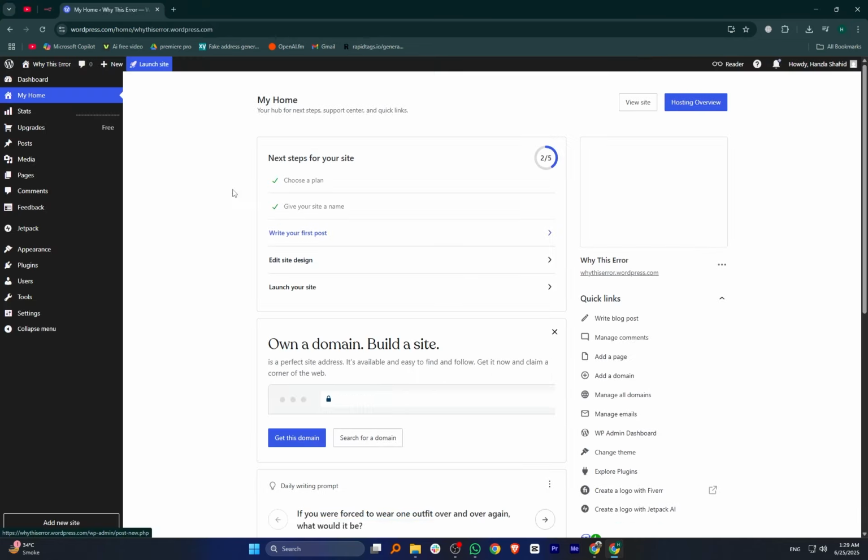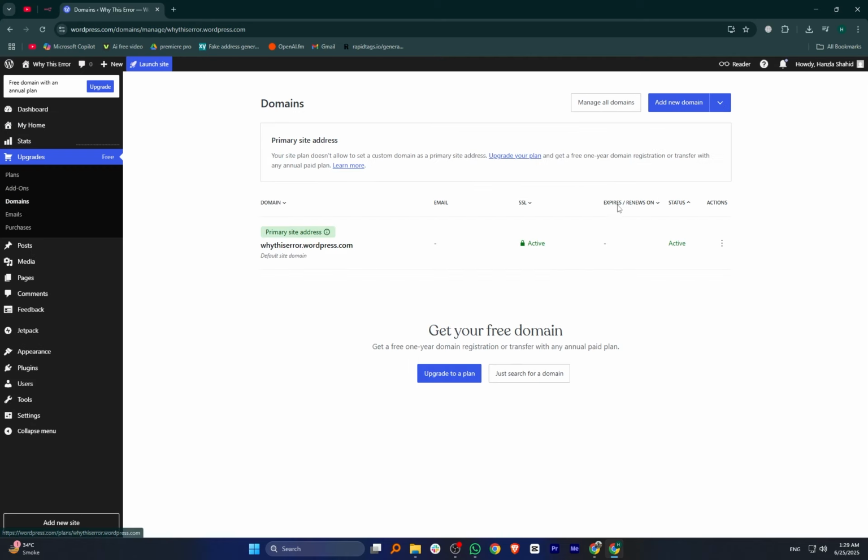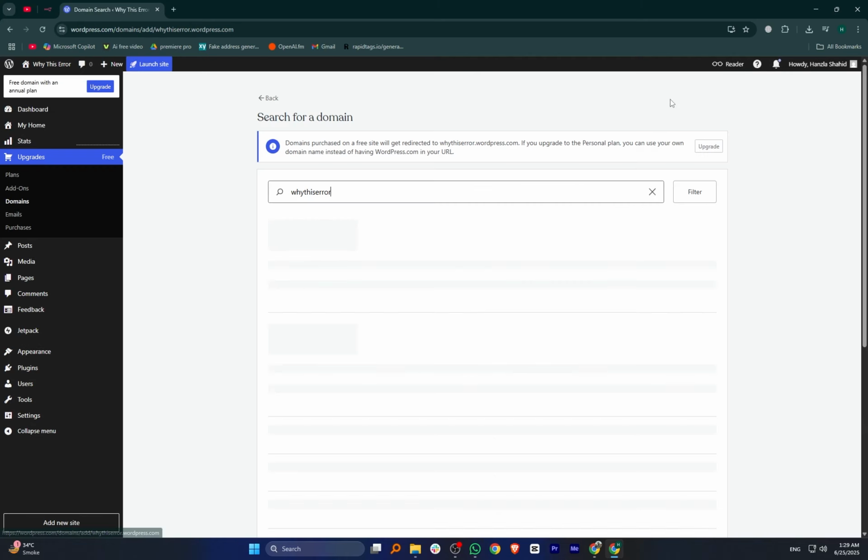Once you're signed in, you'll be taken to your WordPress dashboard. From the left-hand menu, click on Upgrades. Then select Domains to manage or add a domain to your WordPress account. Click on the Add New Domain button located at the top right.